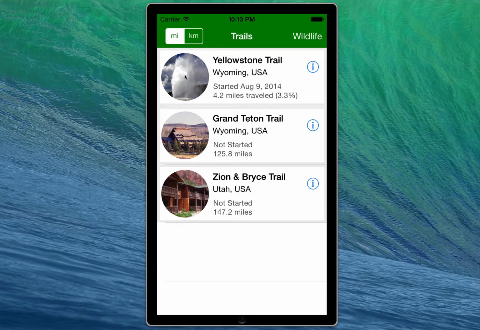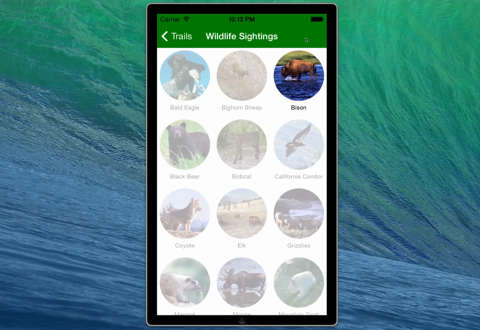You can also revisit the wildlife you've seen on the trail by tapping the wildlife button. As you see wildlife, they'll appear in focus on this screen. So far, we've seen a bison. Wildlife sightings are random, but the more you run, the higher your chance of seeing a rare animal.